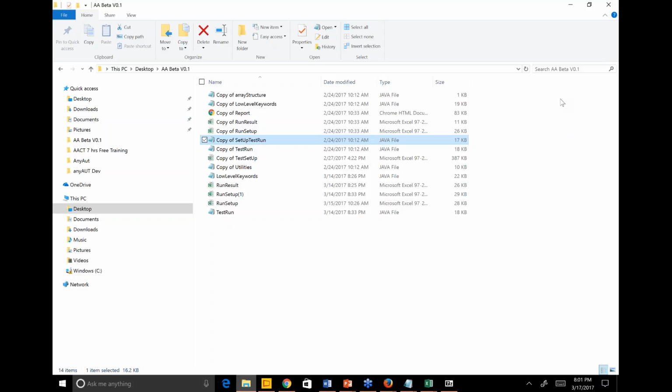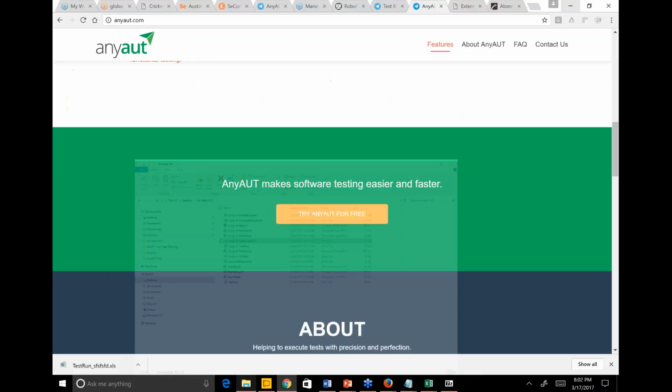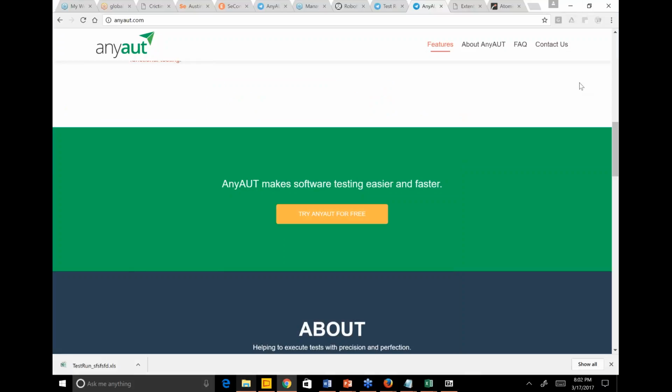How does it look, team? The first glimpse of it, and you believe me now why I needed to teach all this before I could get here. If I just show you AnyAUT, you will not be able to capture a lot of things. So you need to know testing. We need to know frameworks, automation basics, how Selenium IDE works, and then this thing makes sense.